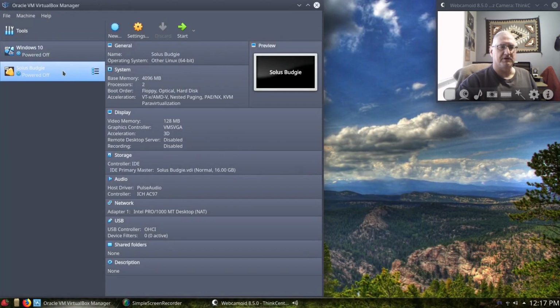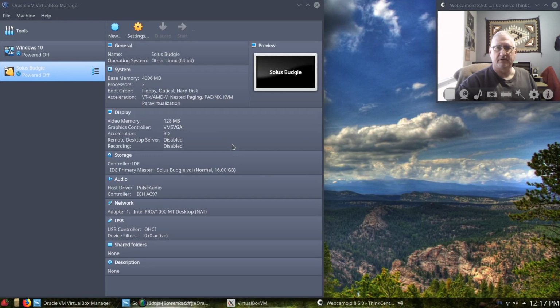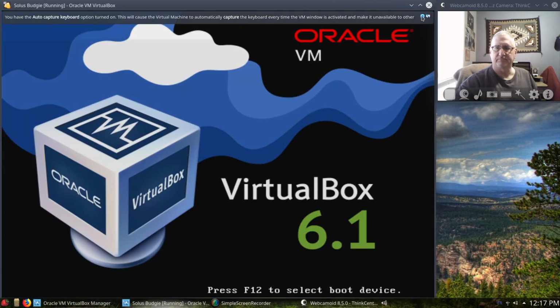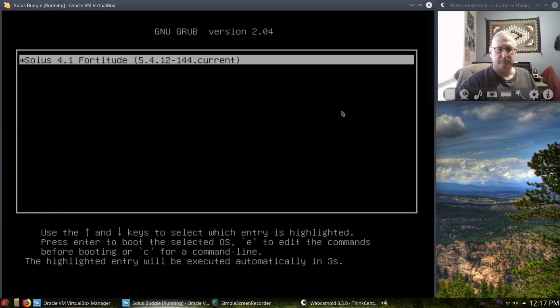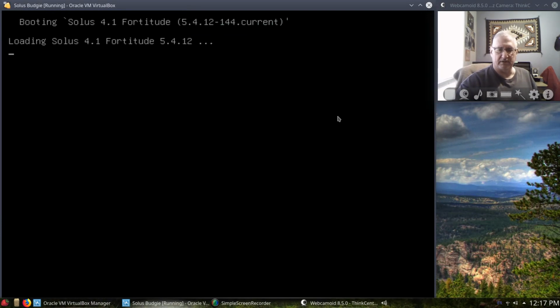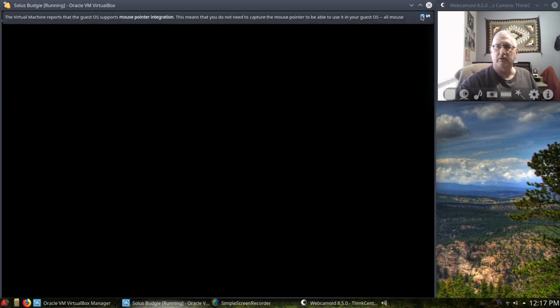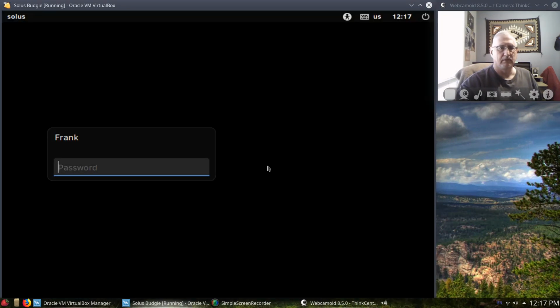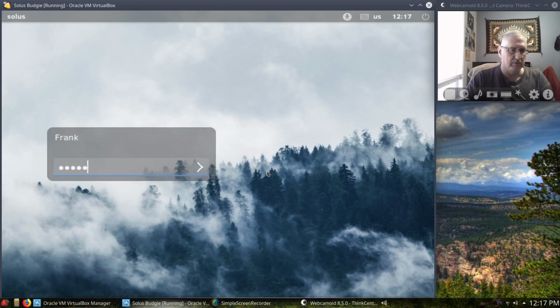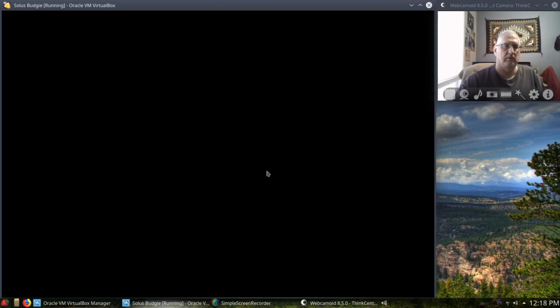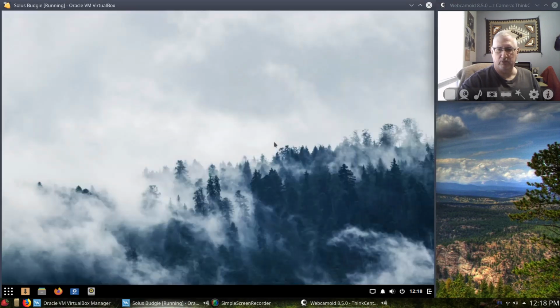Okay, now let's go over to Solus. We'll go ahead and hit start, get it fired up. I'm not going to click through. I'm going to let Grub work its way through. You can hit your enter key and make it a little quicker, but we'll let Grub do its thing. And now we're at a password. Okay, and here we are.